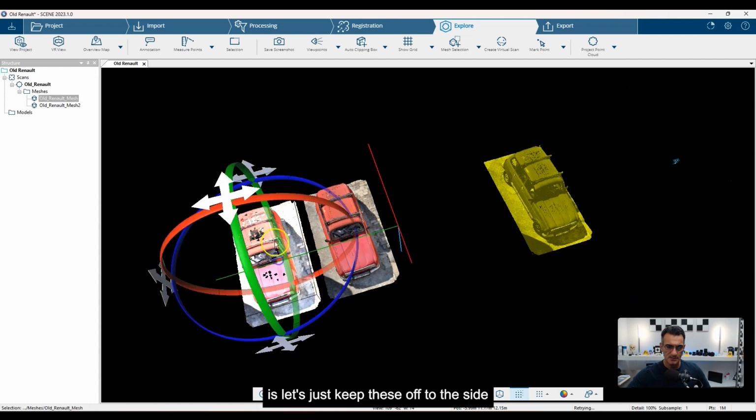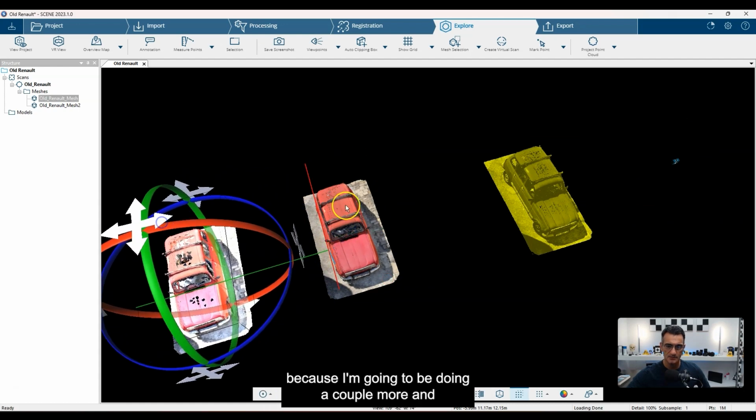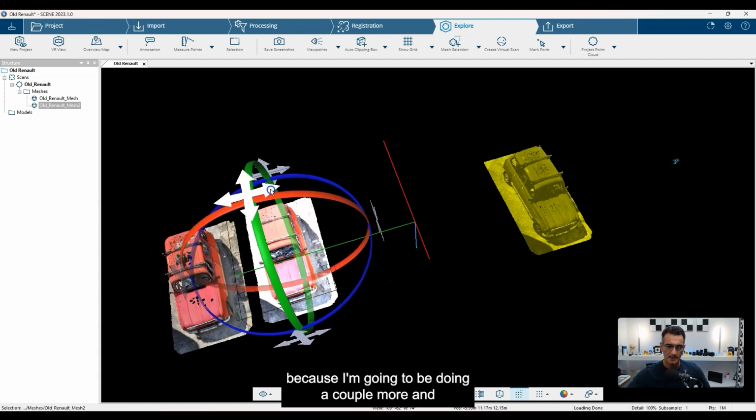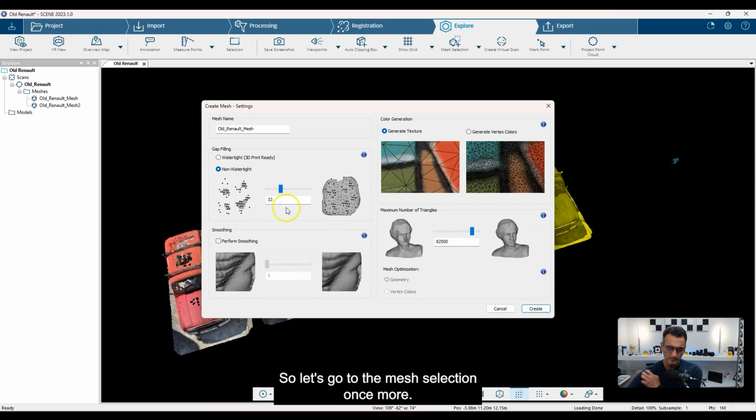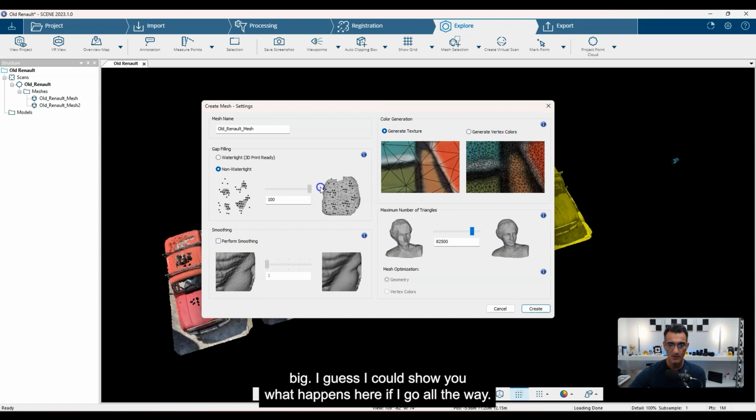And what I want to do is let's just keep these off to the side because I'm going to be doing a couple more. And we want to make some space for a couple more here. So let's go to the mesh selection once more. So I'm going to leave this on 55 right now. And I don't want to make this too big. I guess I could show you what happens here if I go all the way. Actually, why not? If I go way too far on the other end, let's say I go to like 90. I can even type it in here, just 90. Why not? Let's do this and let's have a look.